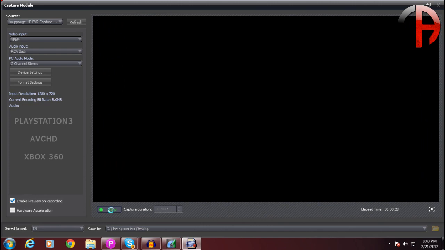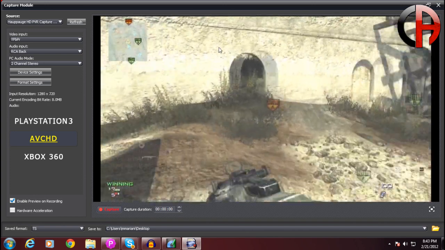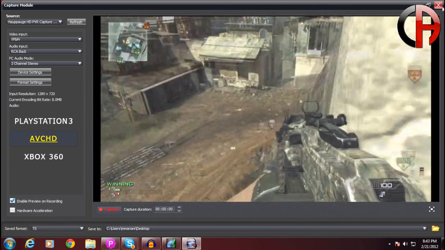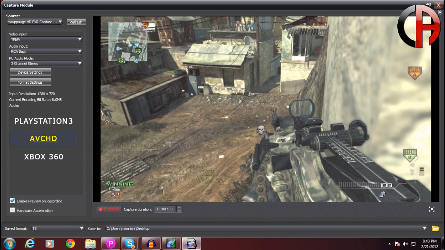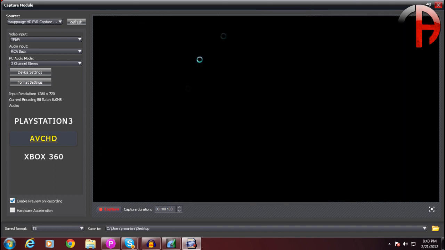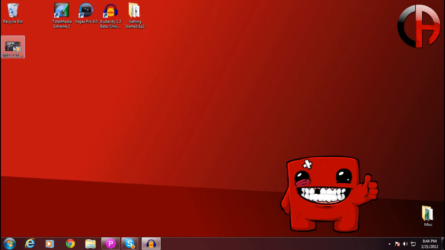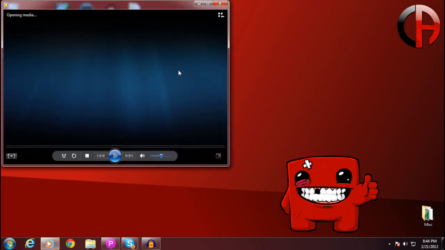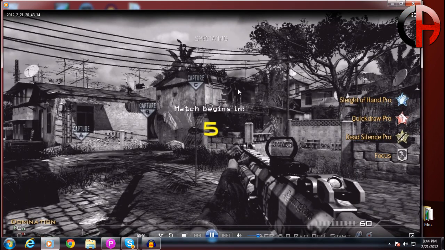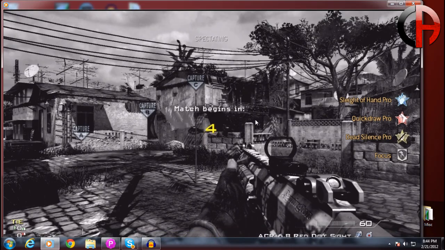And it takes a second to finish out the capture, and it'll let you know if there's any problems with the capture. In this case, there was not, and so we can close the program. And now on my desktop, you will see the video that it captured, and we can just double click it and make sure that the capture went okay, and the video is playing now.